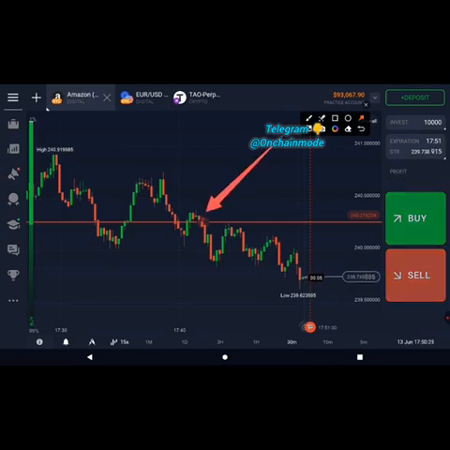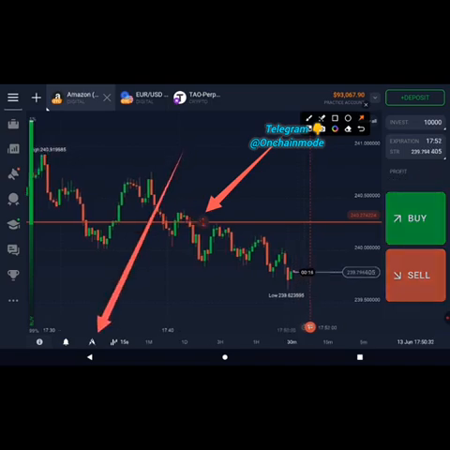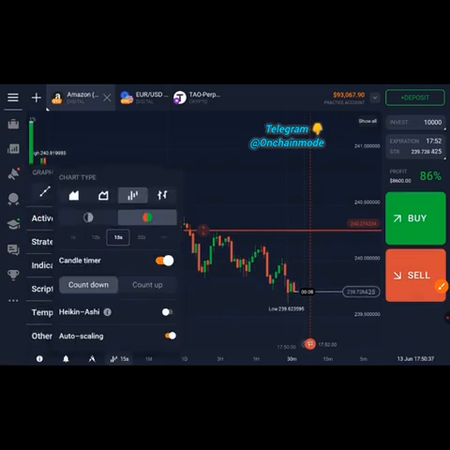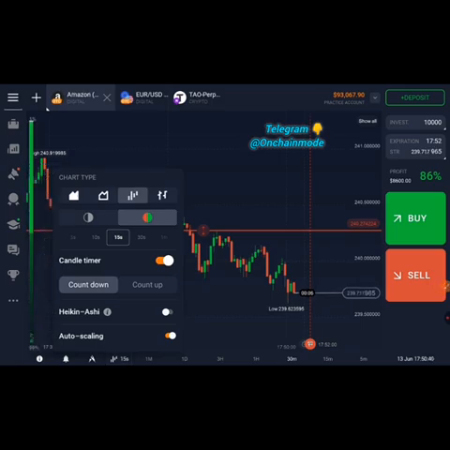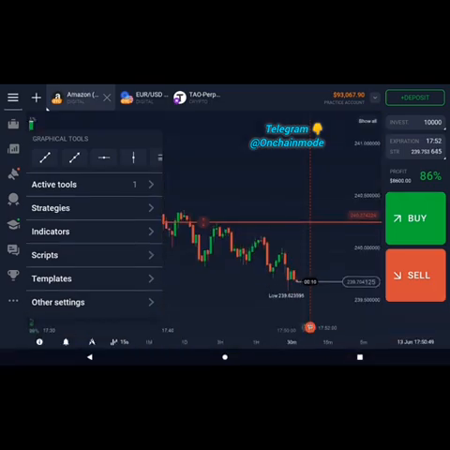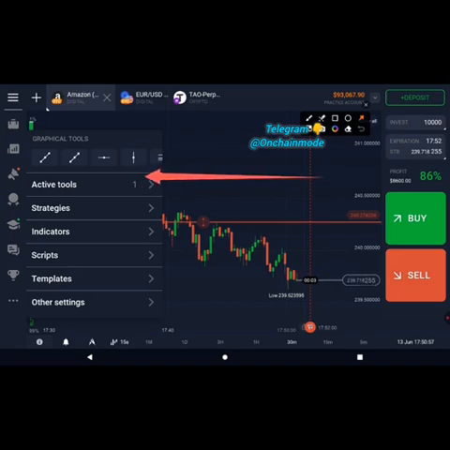In case you want to delete the line chart, it's still the same process. Just head over to this particular section again. You click on that scissors icon, the particular place that I told you earlier. Then you come over to this place and click on these active tools. Here you can see all the available active tools that are in your chart.